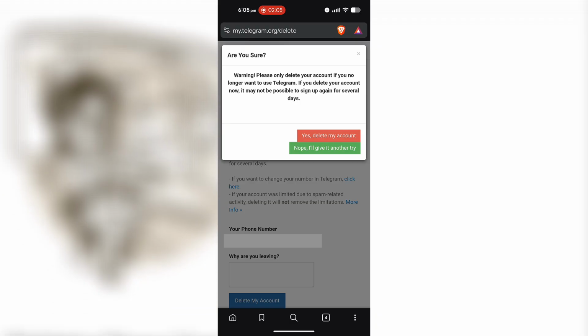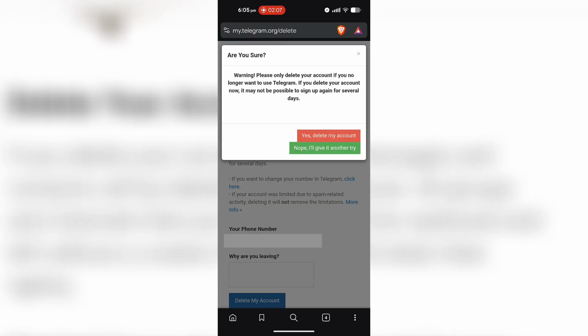The Platform Database Framework will instantly purge your profile, destroying your cloud session keys, removing your username from search lists, and permanently terminating your Telegram footprint.